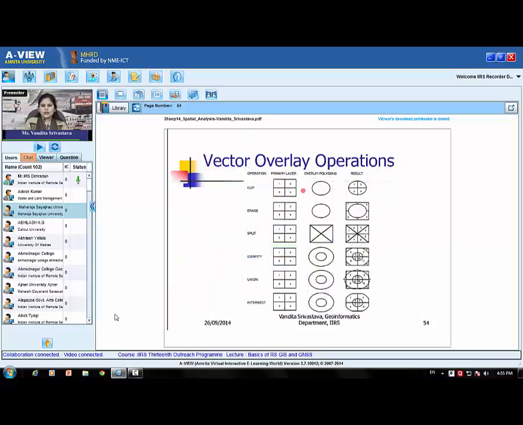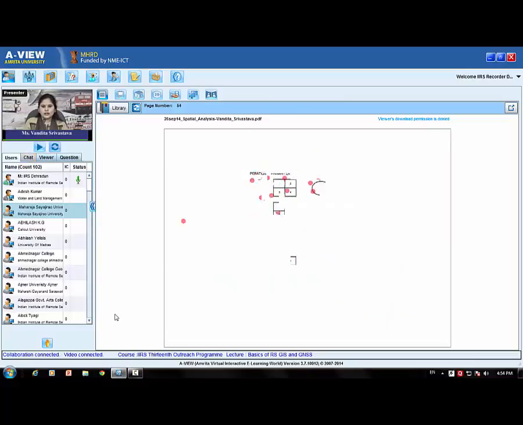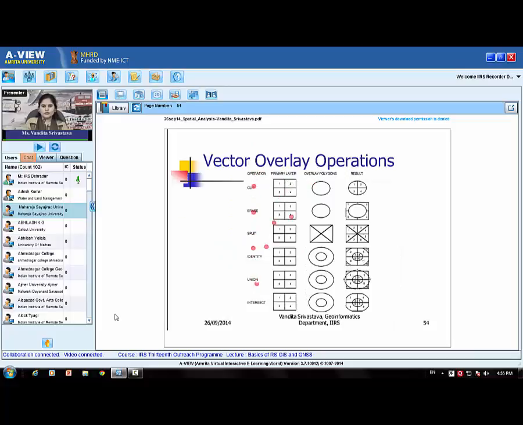Now look at this slide. Here is the name of the operation. This is the primary layer, the input layer. This is the overlay layer. Okay, and this is the final result. So the first three, clip, erase and split, are the feature extraction operations, while identity, union and intersection are the feature merging operations.